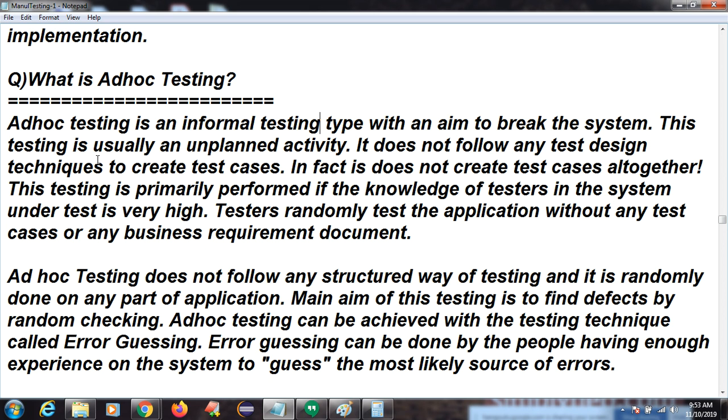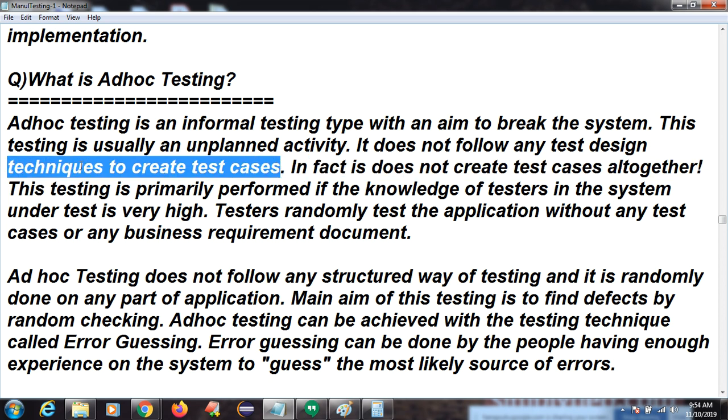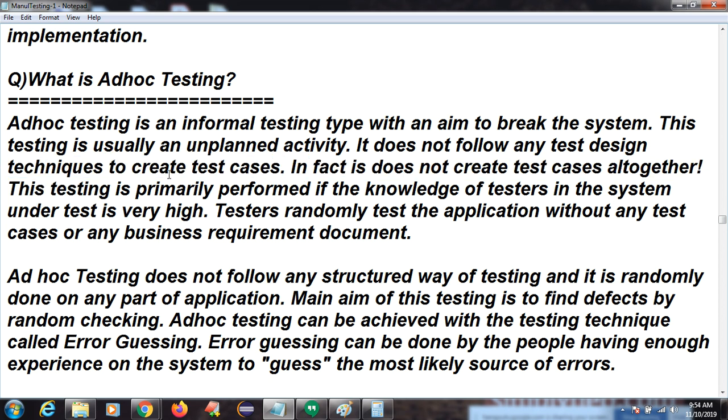This testing is usually an unplanned activity. Suddenly you get the requirement. It does not follow any test design technique to create the test cases. I will tell you what the test design technique is in the coming session. What are test cases? That is also in our coming session. After types of testing, I will start all the test cases. In fact, it does not create test cases altogether.